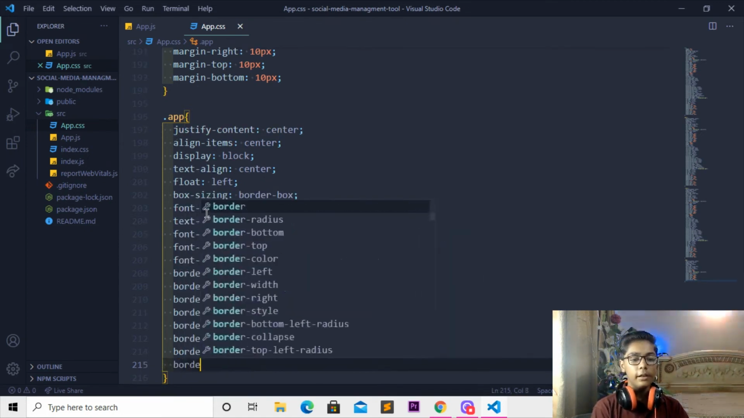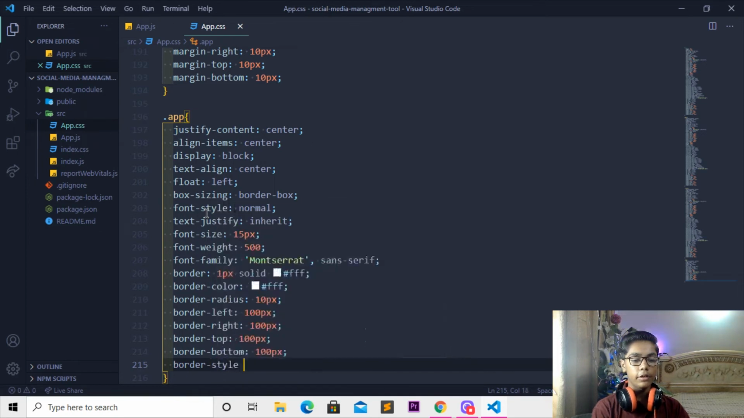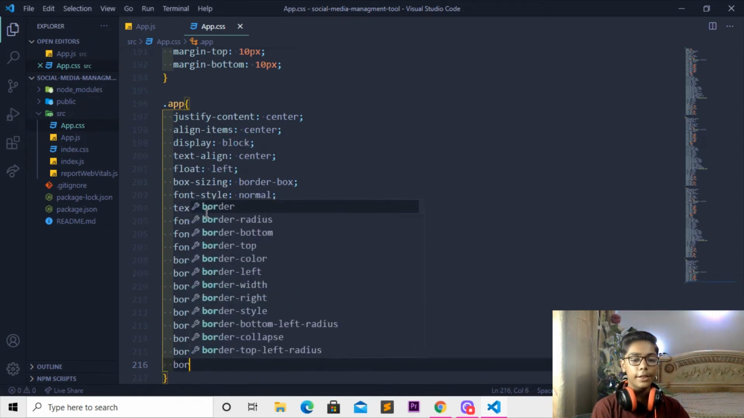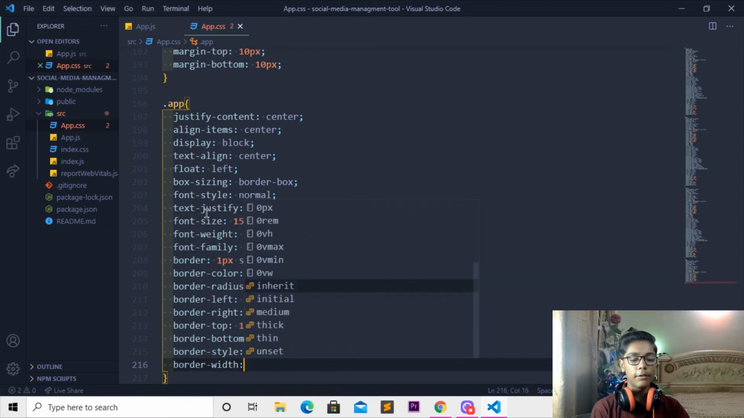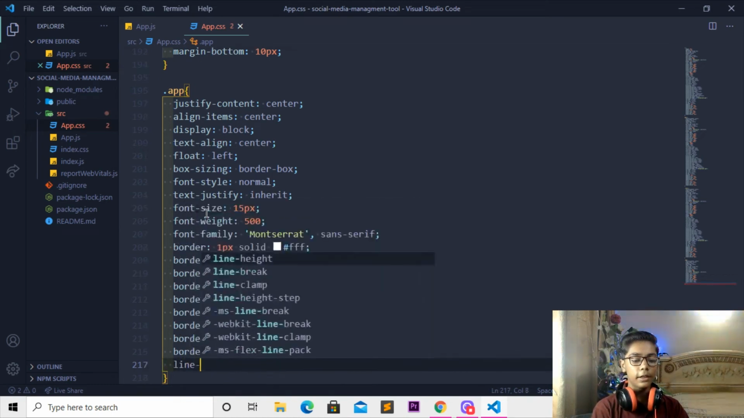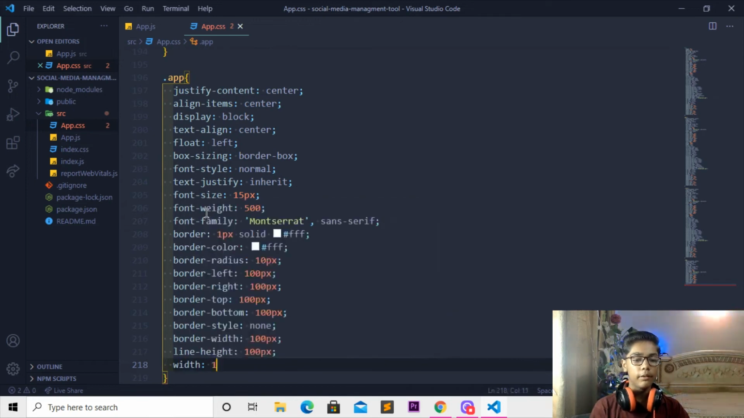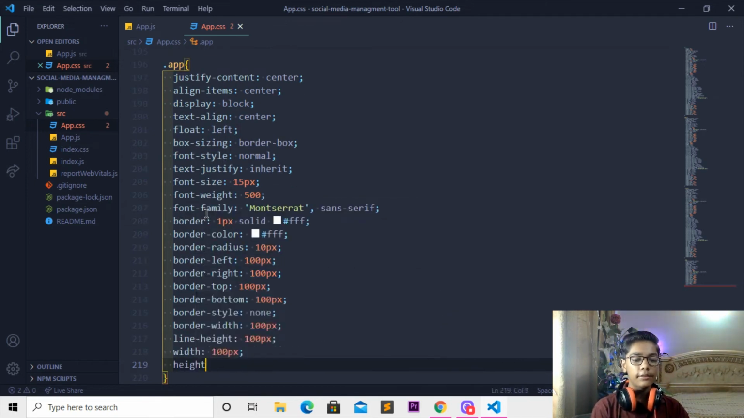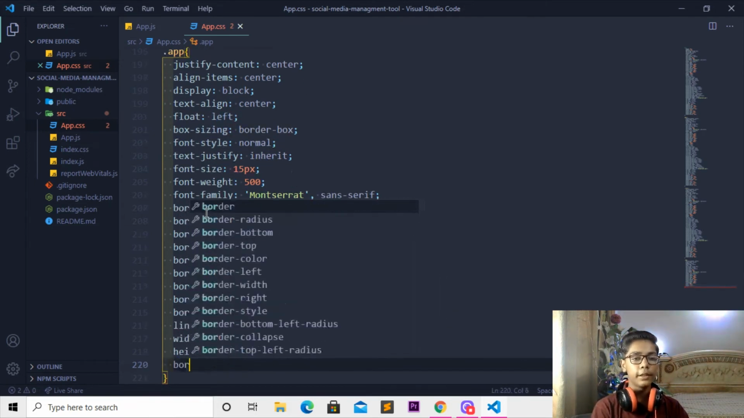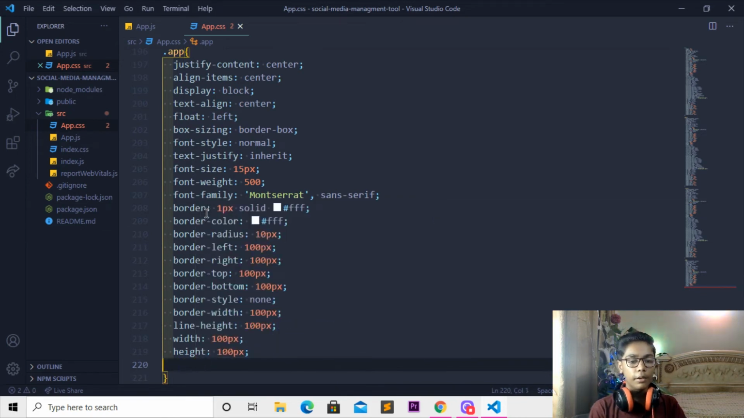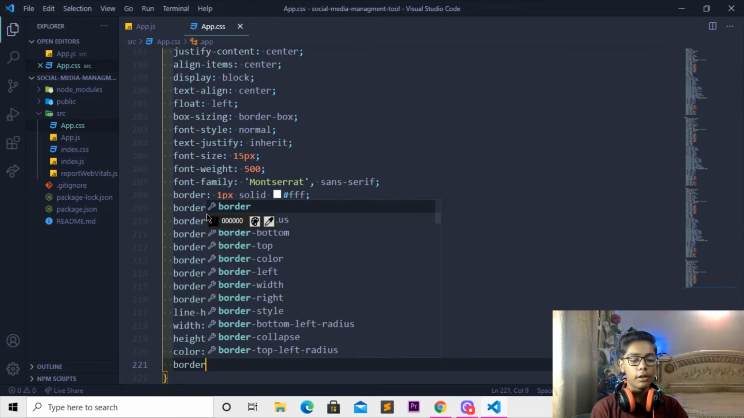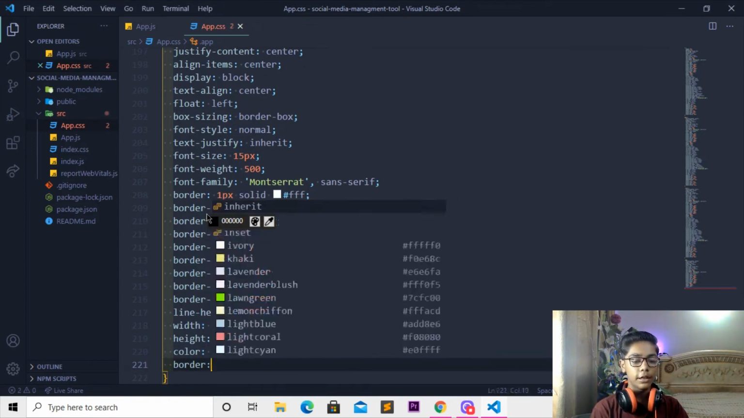Then I'll be writing border-style: none, and here I'll be writing border-width: 100px, line-height, which should be 100px, and then I'll be writing width: 100px, height: 100px. But first of all, here I'll be writing color, which should be black, then here I'll be writing border, which should be none. So I'll be writing that.